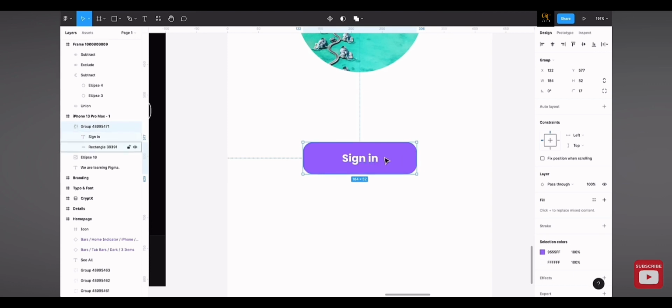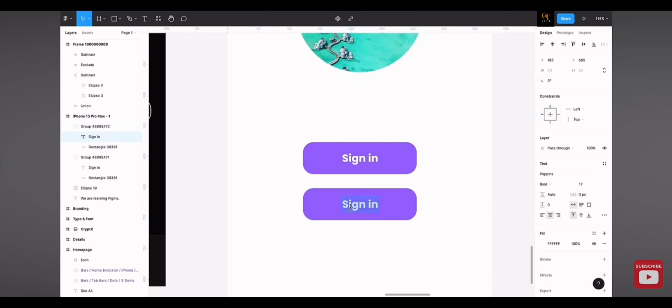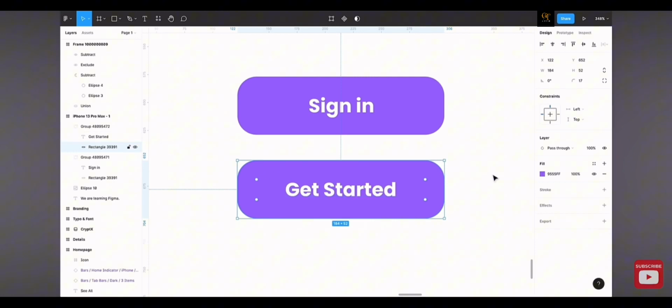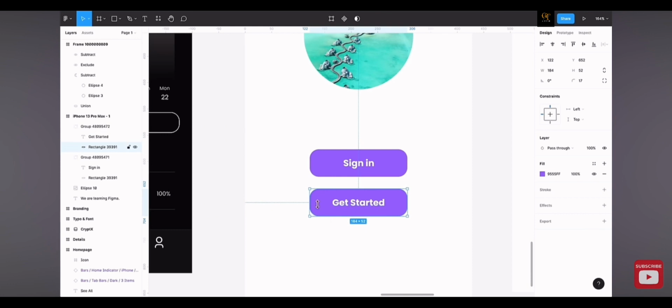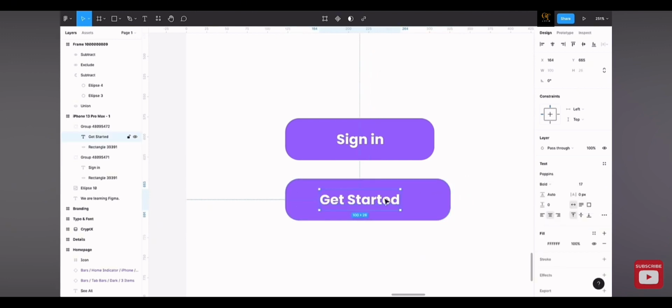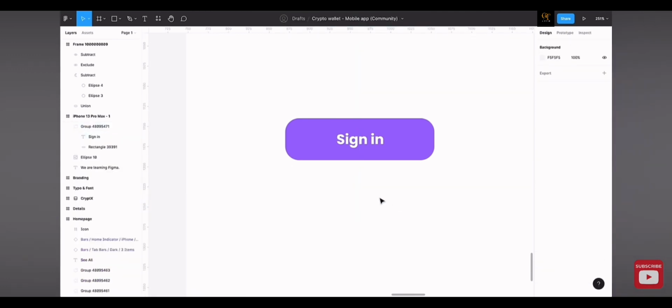Let me duplicate it, hit Ctrl D or Command D, move it down. Let's suppose you want to change this text to something else. For example, let's write get started. As you can see, the width of this button doesn't change when I change the text, which is not good because every time I want to create a new button, I need to go ahead and make sure that my width is properly set, and also I need to make sure that my text is aligned perfectly, and that's not efficient at all. Instead, we need to make sure that our elements are responsive.